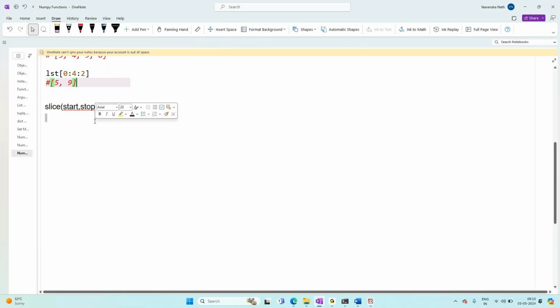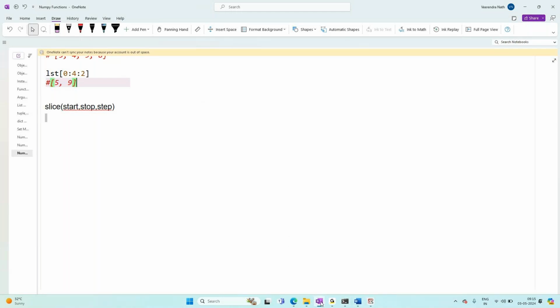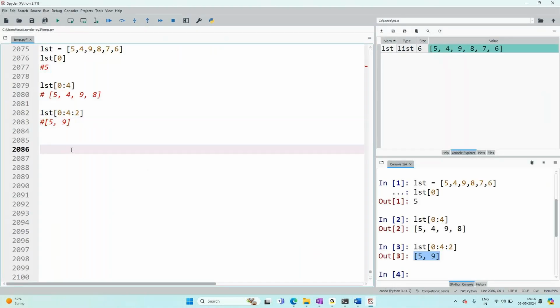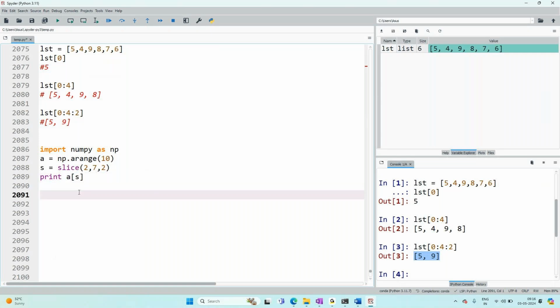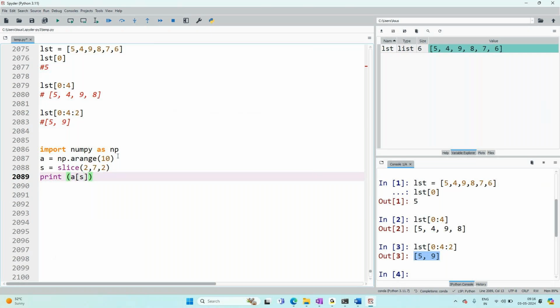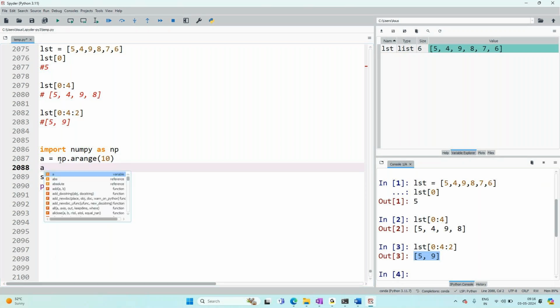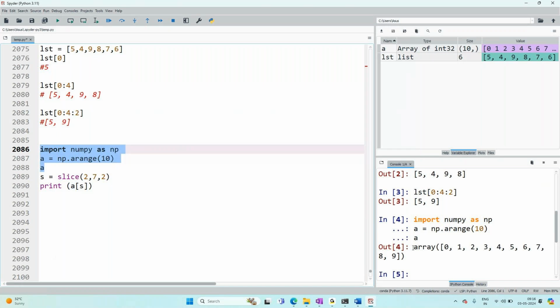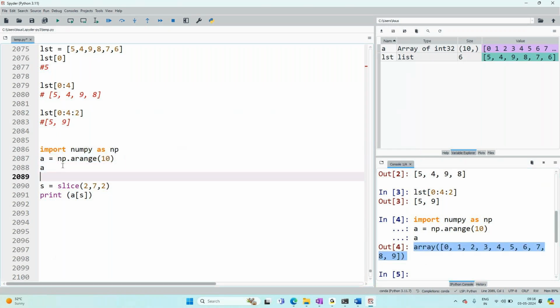Now let's create an array here. We will not make too much fuss, so we'll just say a is equal to np.arange, which will create an array of 10 values. So this is the array of 10 values.